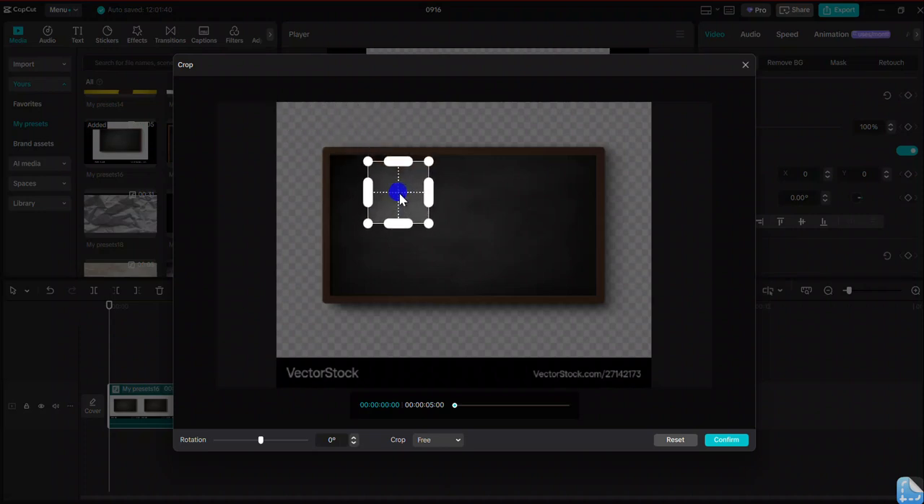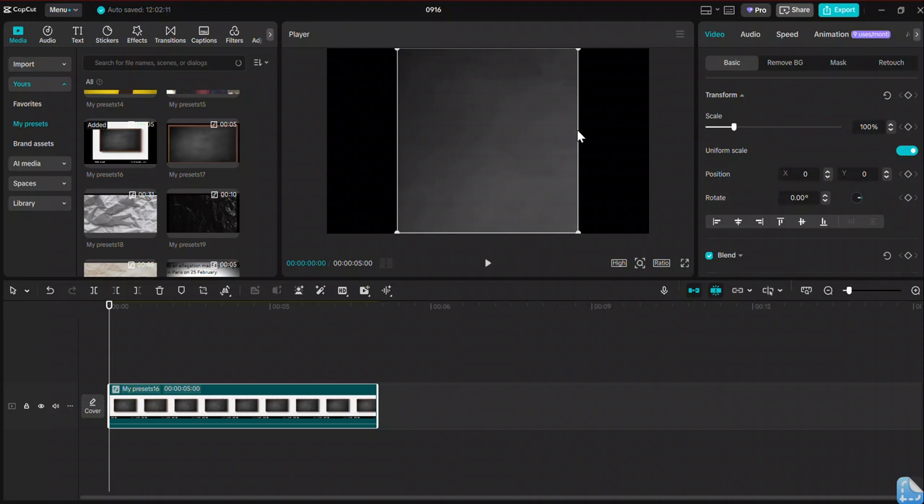Or if I want to use the black, I'll just take it to the black. I want to use this black section. Just click on this confirm button. So from there, now you get a black rectangle.